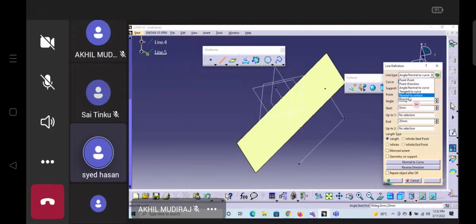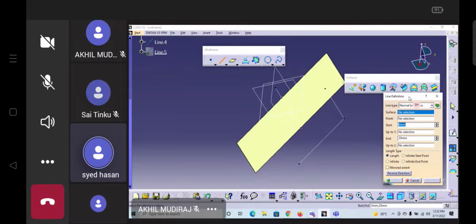Okay, now the next option we can find here is normal to surface. Suppose I want to create a line which is normal to the surface. See here, angle normal to curve is there, normal to surface is there. In angle normal to curve you have to select the curve which you make as a reference. From that reference curve it will measure the angle. Normal to surface means it will create a line which is perpendicular to the surface.